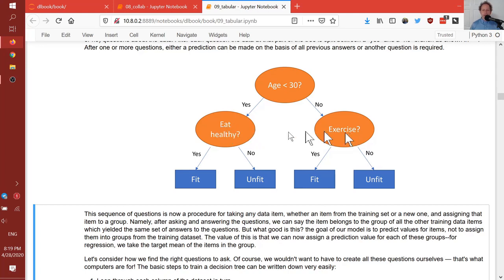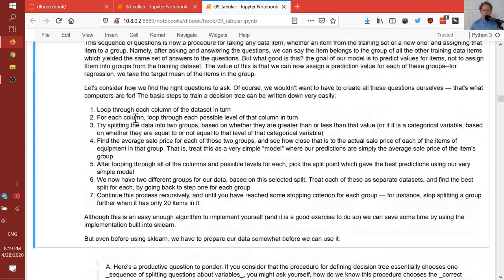It gives us two groups, and then we're going to take each one of those groups separately and find another single binary decision for each of those two groups using exactly the same procedure. So then we'll have four groups. And then we'll do exactly the same thing again separately for each of those four groups, and so forth.